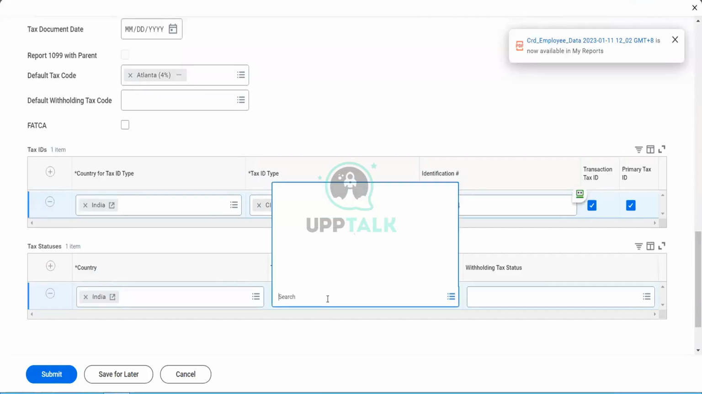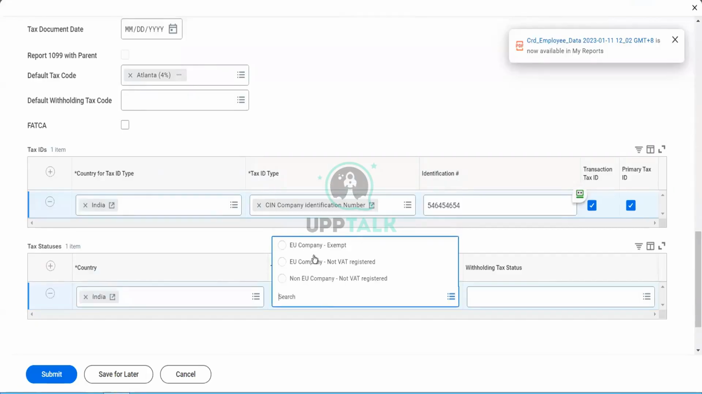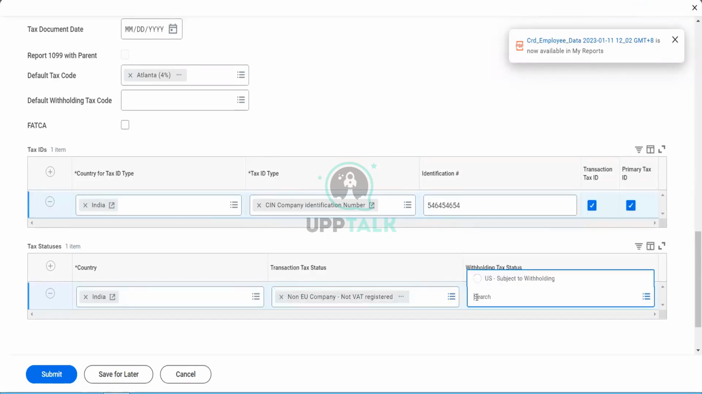What is the transition tax status? Their company. Exempt EU company not interested. Not EU company not registered. Something like this. You can say, what is the withholding tax status? You are subject to withholding.